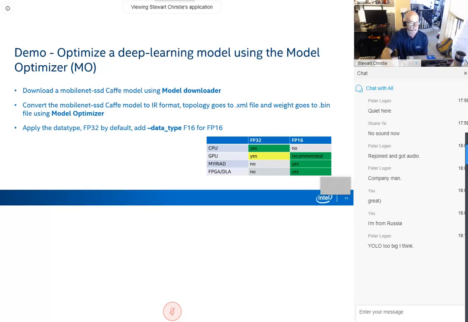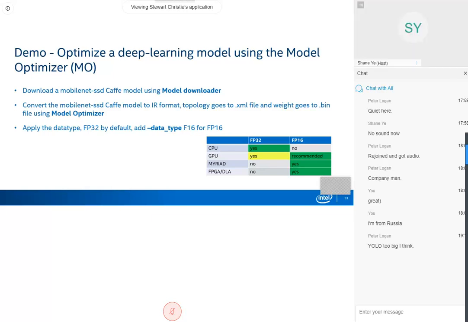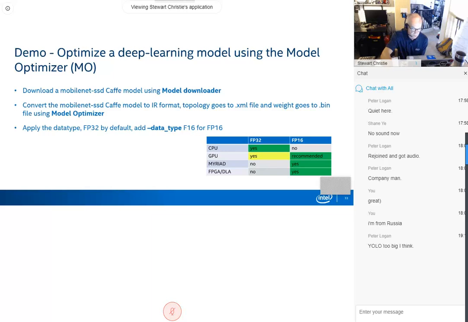Shane, I don't think we do have a model. Or are you going to do it? We can leave it to the DevCloud. Yeah. Okay.